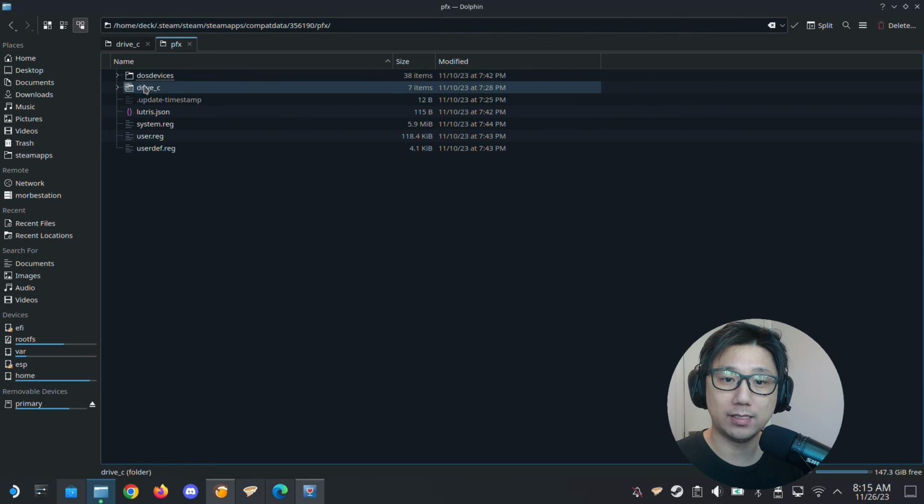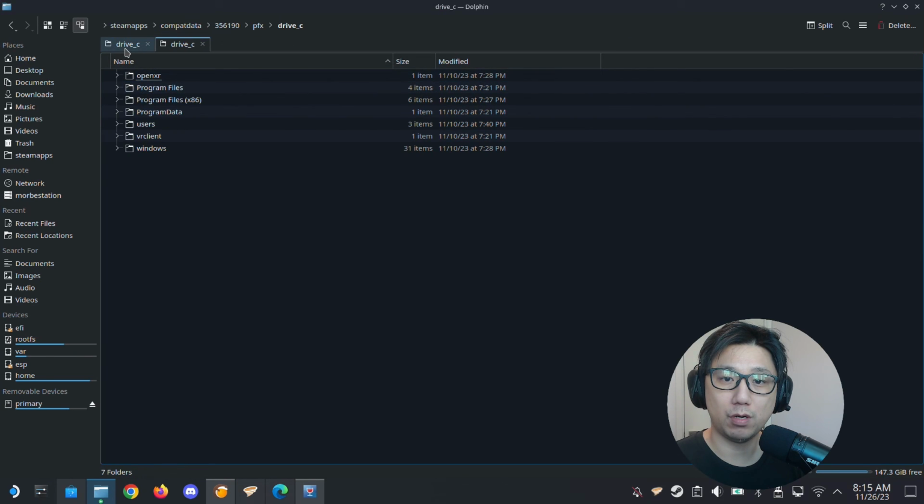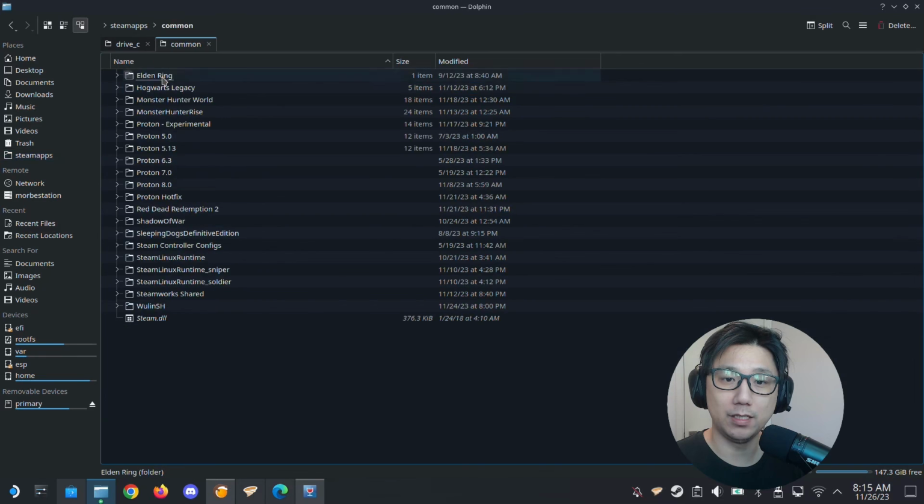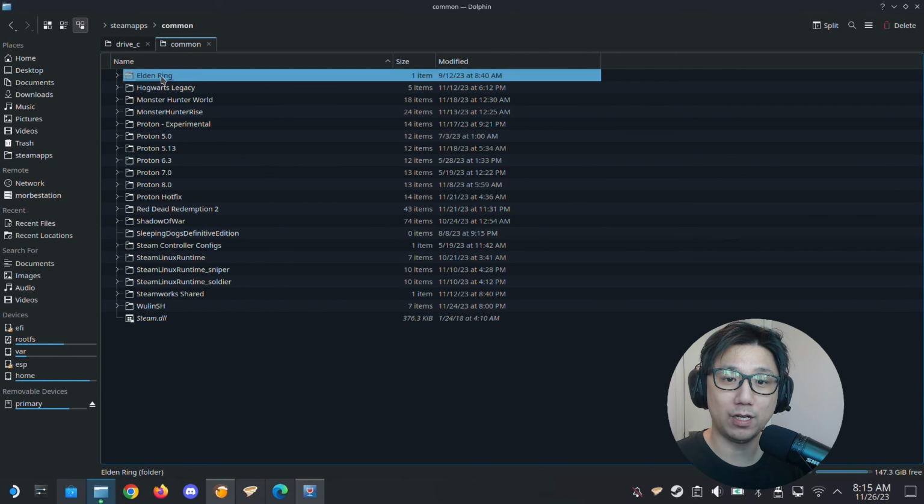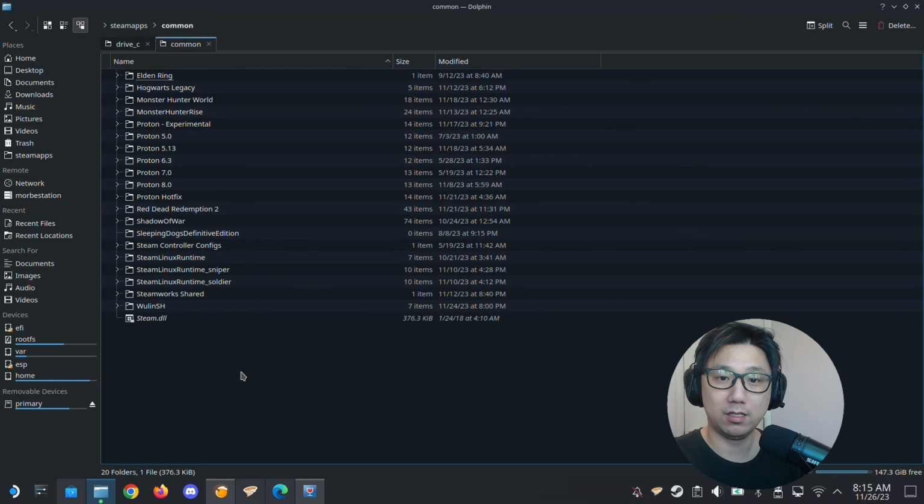And also, once you've got that, see the drive C, you probably want to move your Steam apps, so common, your game folder, inside that prefix folder for it to manage the game. And then once you're finished modding your game, you probably have to move your whole game folder back into the common folder back here. So it's a little bit complicated for Steam users, but that's just how it is.